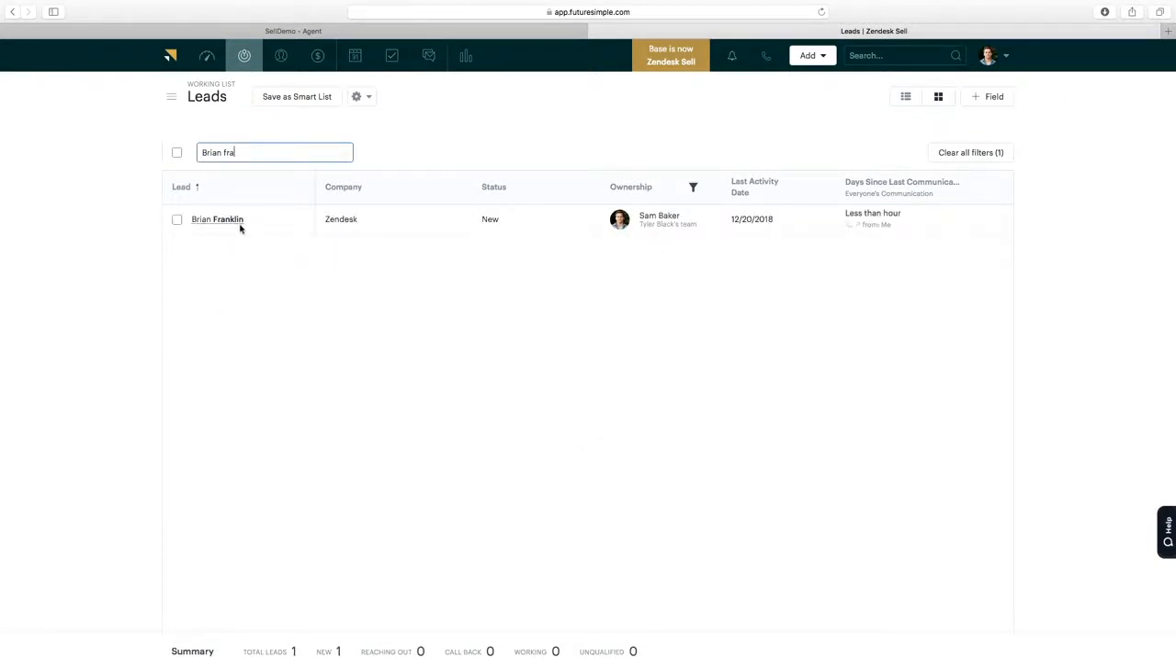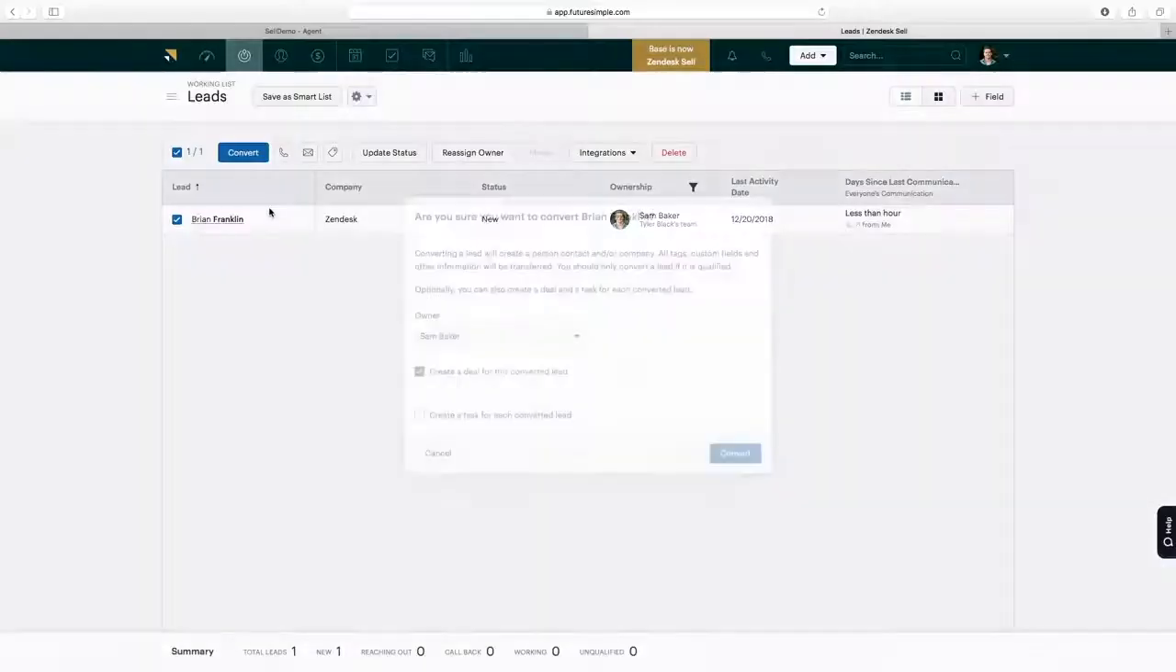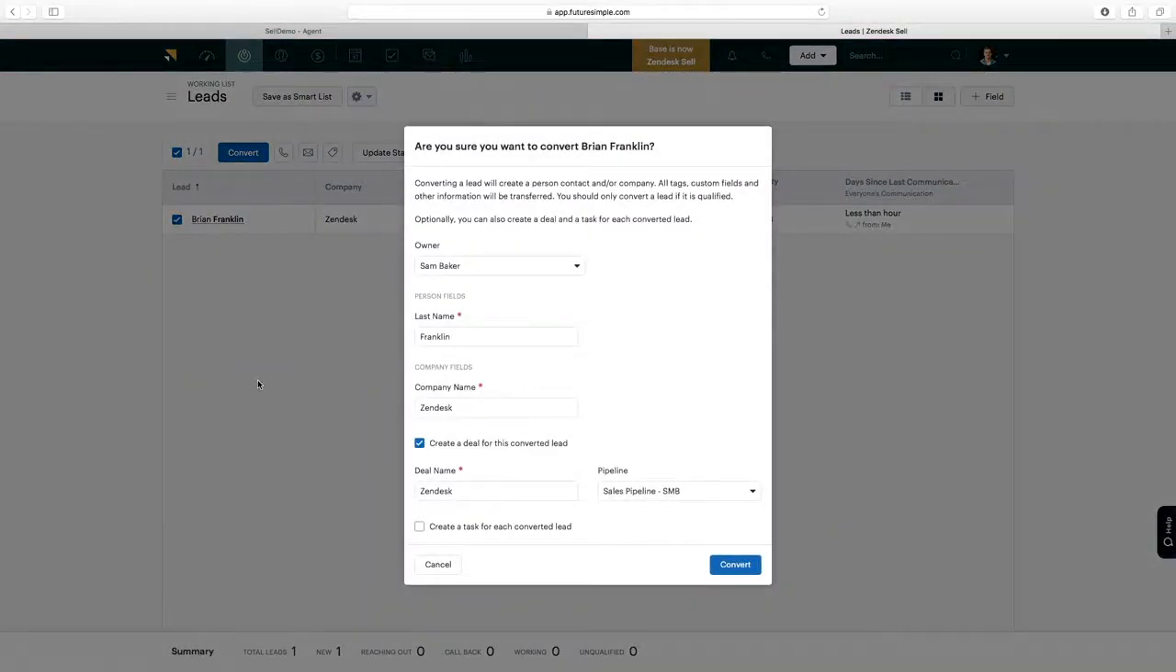And here's Brian. Let's say that we begin to work with him, things are going really well, and it's time to move him not just from a lead, but we think there's an opportunity there. So we're going to convert this lead into a contact and a deal in my sales pipeline. To do that, I've selected Brian, I'll click Convert, and I'm presented with a couple of options.